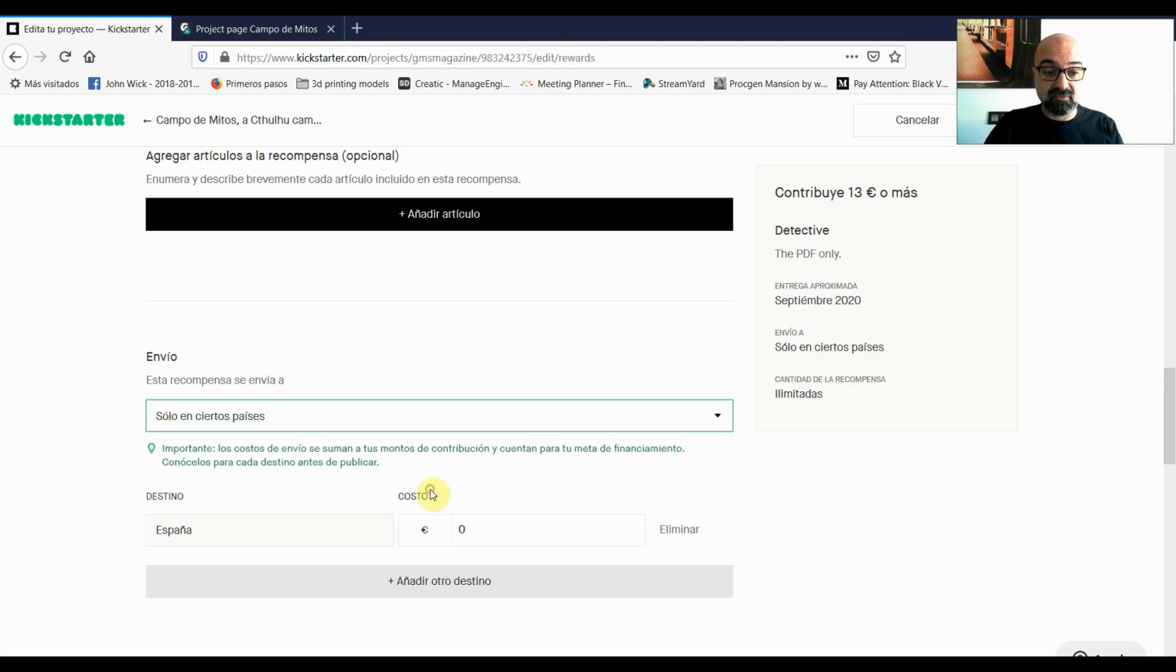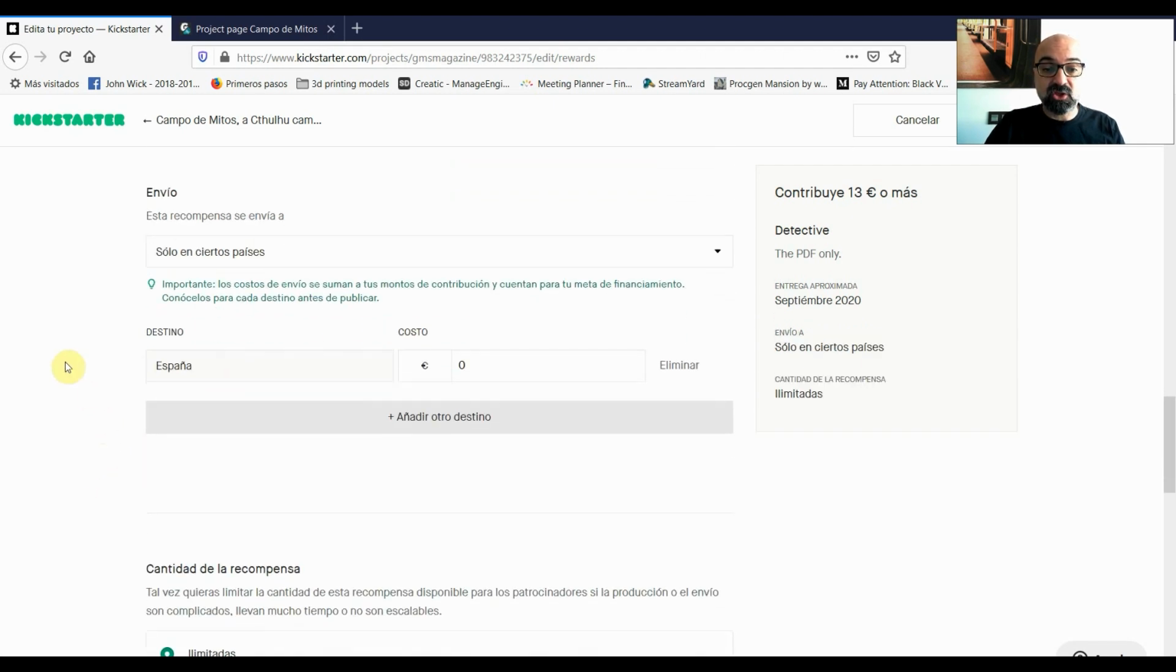So if you select only some countries, then you can decide how much it is going to be per country. You can add a list of countries where you want to ship things. So in the US, it's going to be so and so. For Canada, it's going to be so and so. For Europe, it's going to be whatever much. And if you want to send it to Venus, then it would be, never mind.